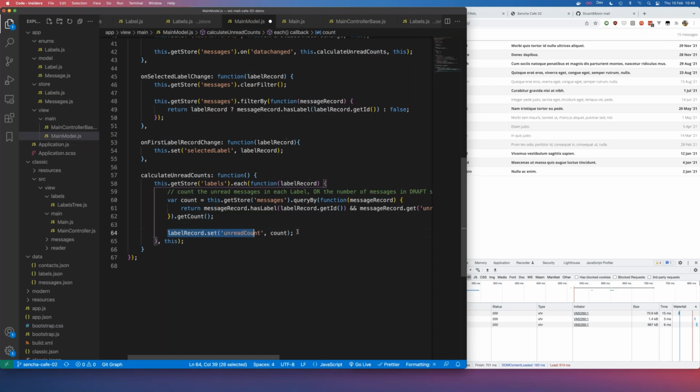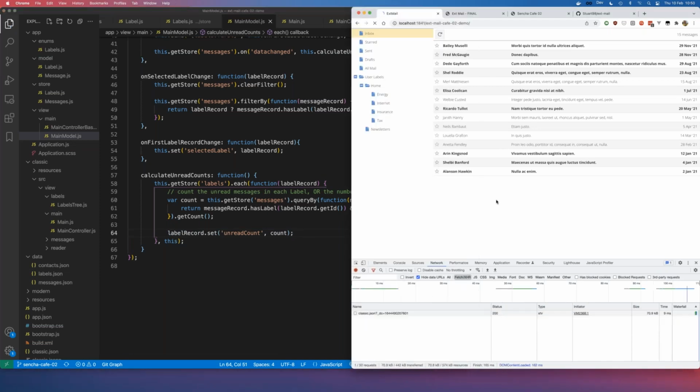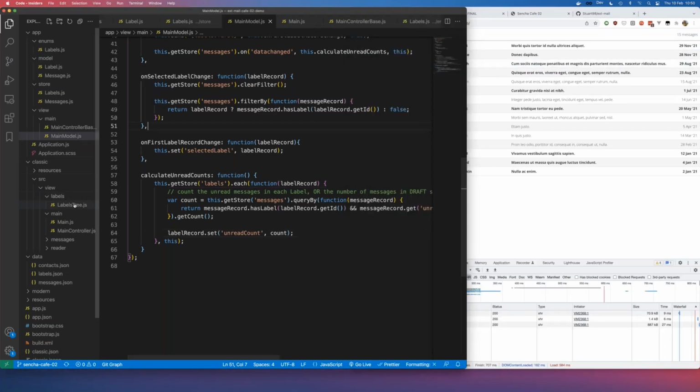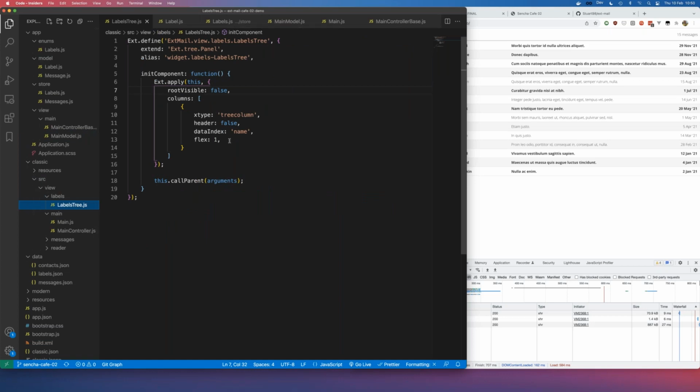And then we can apply that to the unread count field of the label. So now, well, that's not going to change anything because it's doing the counts in the background, but we're not showing it anywhere. So in our final example, we show it in a little bracket. So to do that, we need to go back to the labels tree, and we need to tell it in here.